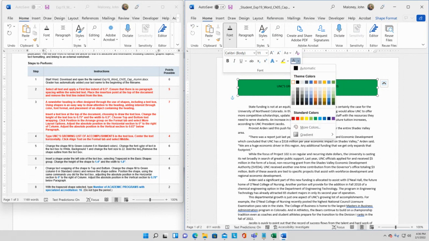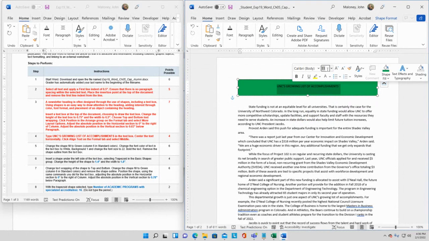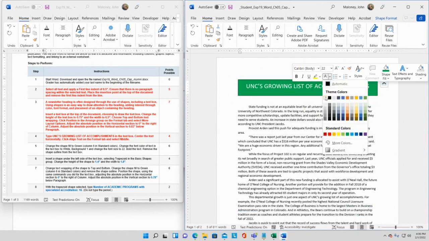What did I do? Change the font color of text in the text box to white. Let me just change the font size first and then I can see it and I'll figure it out. I'm going to make this 22 anyway. So for sure that works. So it should be this thing here and changing it to white.